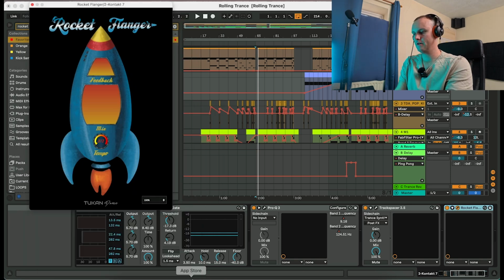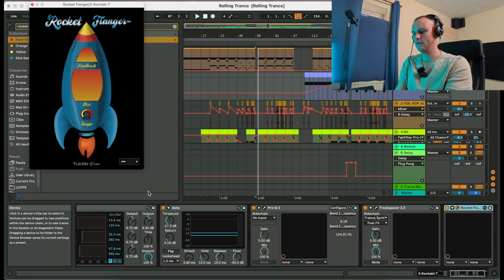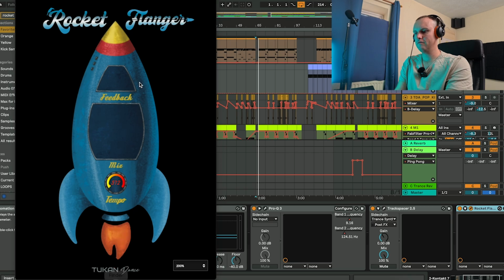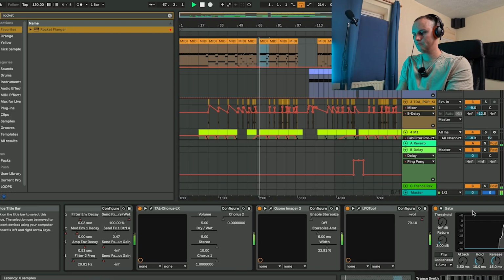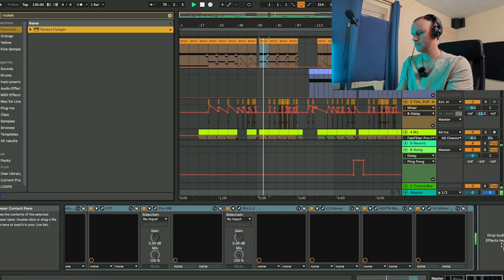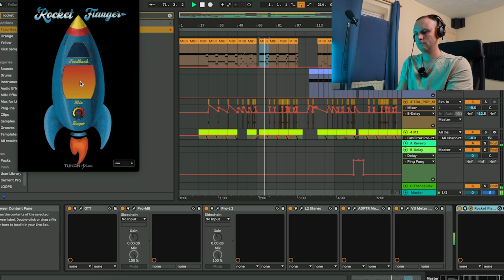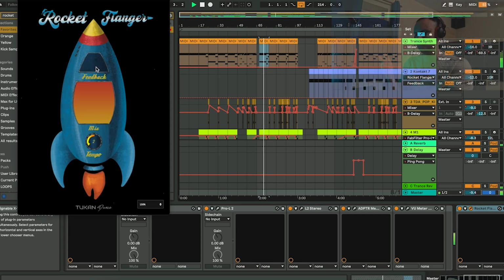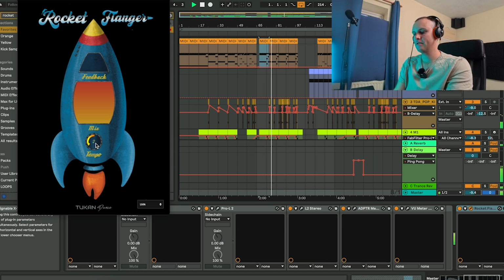We can adjust the size at the bottom, 150%, 100%, and a large 200%. Let's turn everything off and let's have a play around. Let's bring up the mix. Now you can see the tempo's on 2, but let's take it a bit further here, shall we?